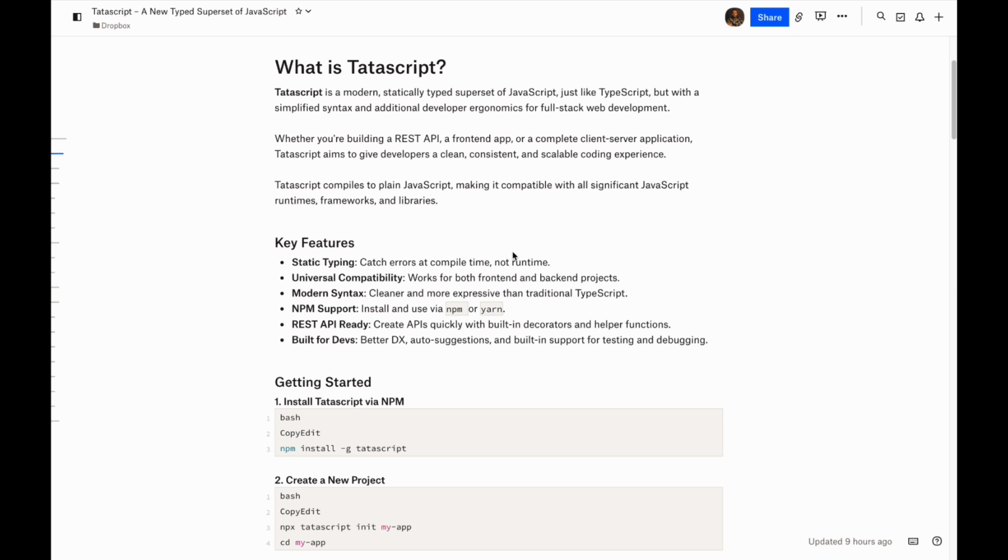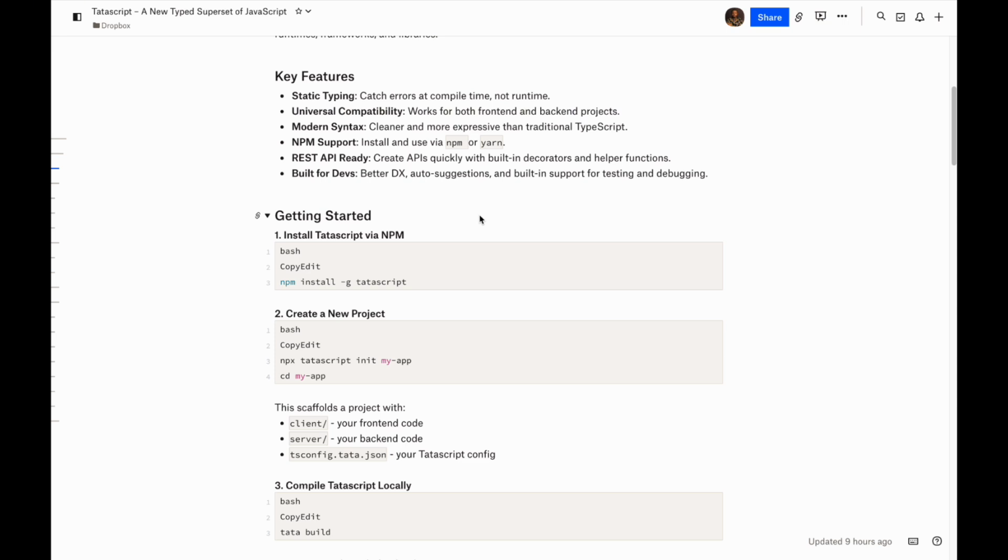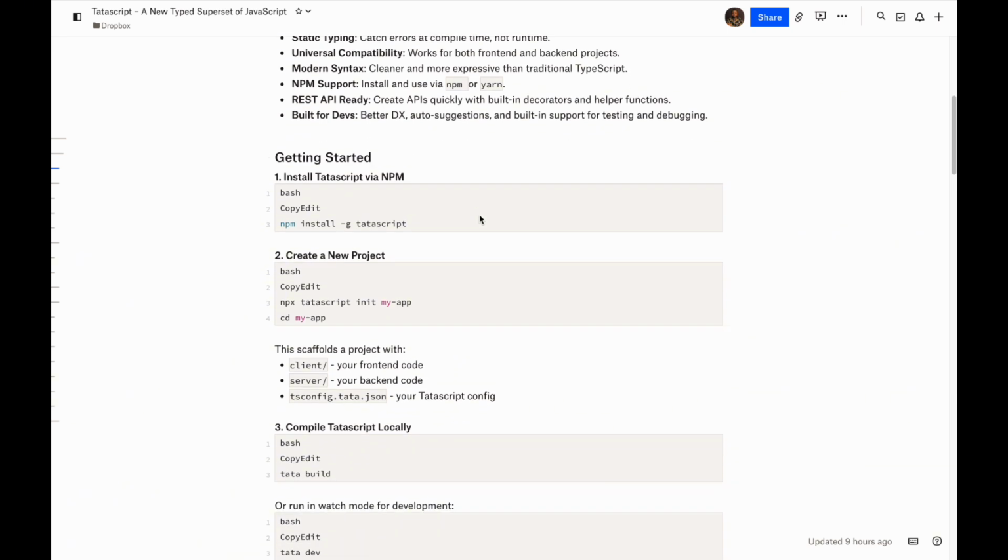So you can use TypeScript to create the front end. You can also use it to create your backend. So whether you're building a REST API, a front-end app, or a complete client-server application, it aims to give developers a clean, consistent, and scalable coding experience. So it compiles to plain JavaScript, making it compatible with all significant JavaScript runtimes, frameworks, and libraries. So key features: static typing, universal compatibility, modern syntax, NPM support, REST API ready, built for devs.